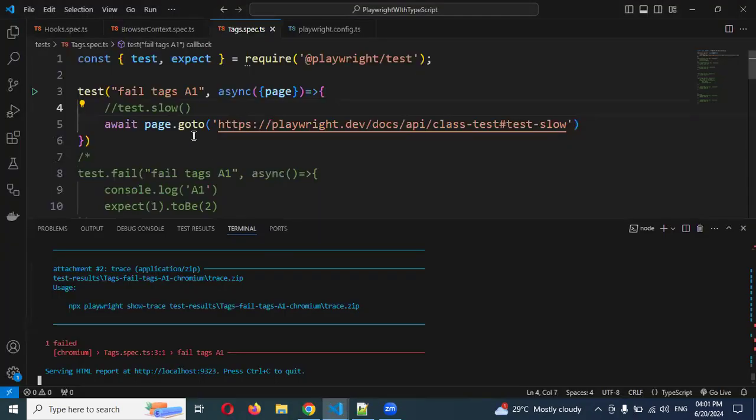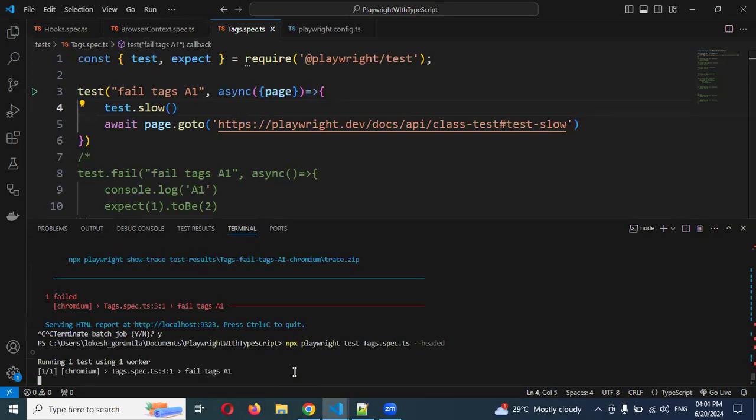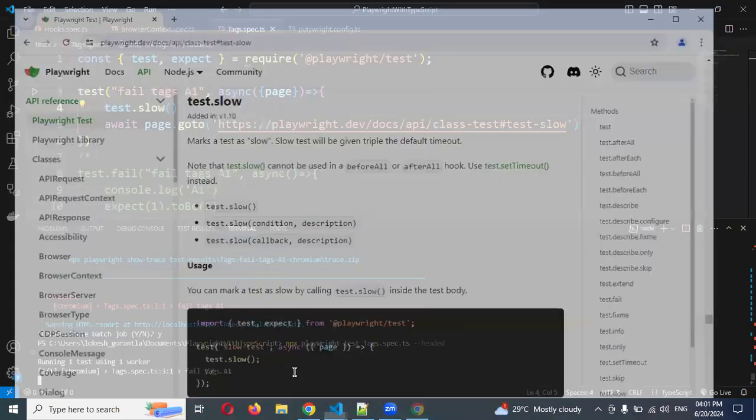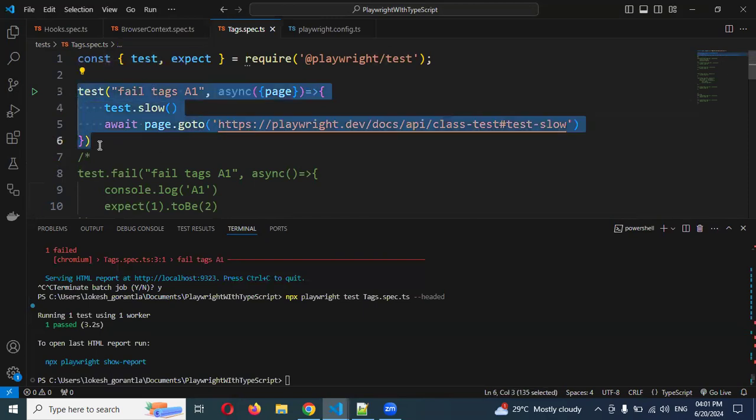Okay. And while we use this particular test.slow, automatically it is taking the time and it opens our browser also. We already saw, right? This basically depends upon the time. Okay. Now it is passed. These are the annotations and you can use them, and the same format you can use in JavaScript also.